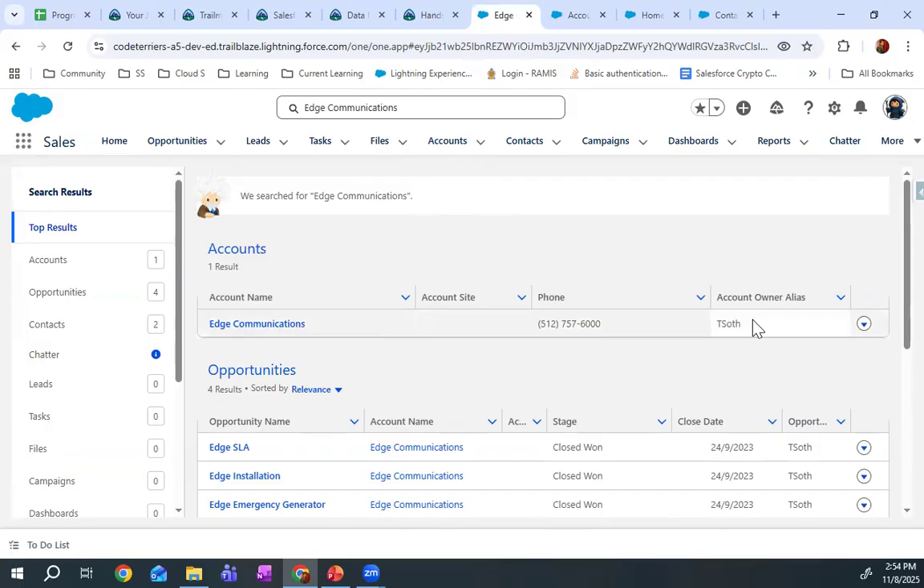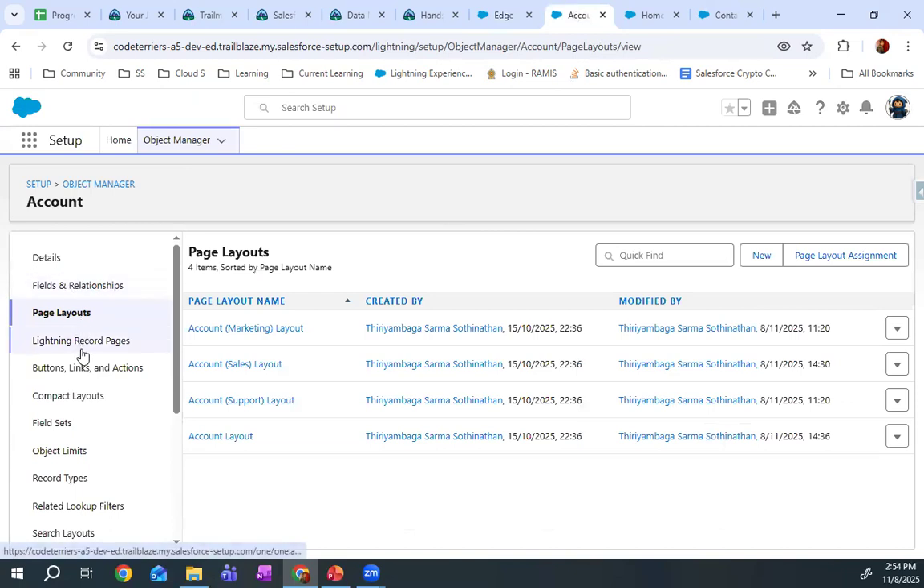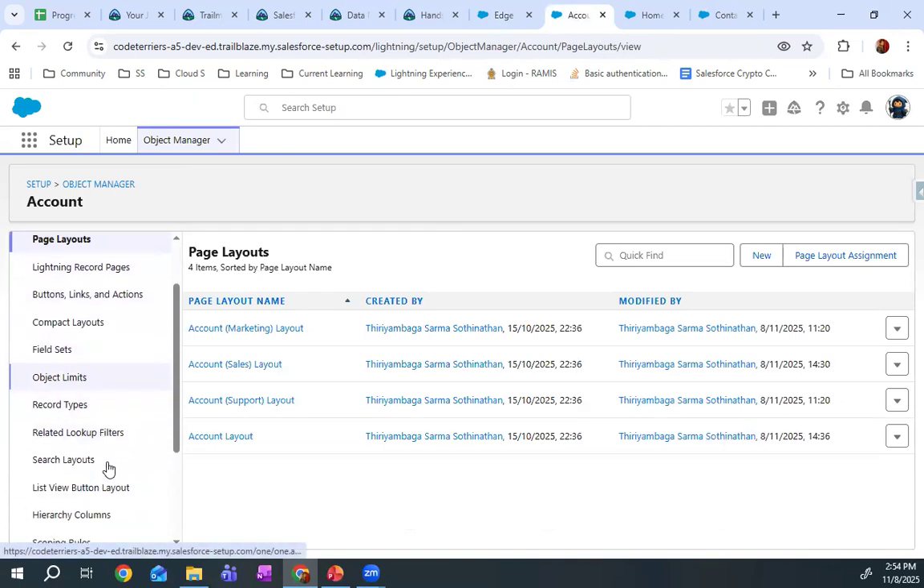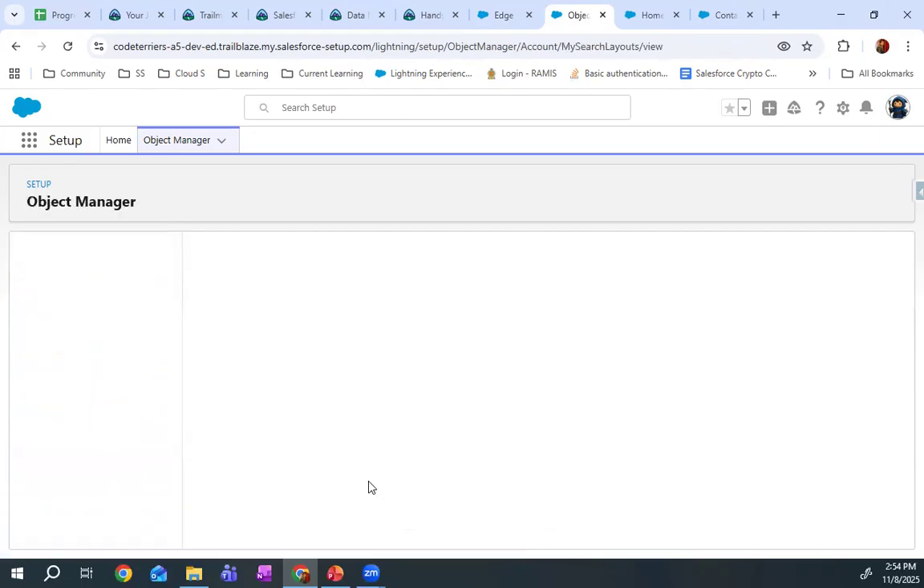Your user may ask, no, I want some other details to be visible whenever I am doing a global search for accounts. So how to change that? How to change which fields will be visible whenever I am doing a global search? What we have to do is go to accounts again, and there is something called search layouts.